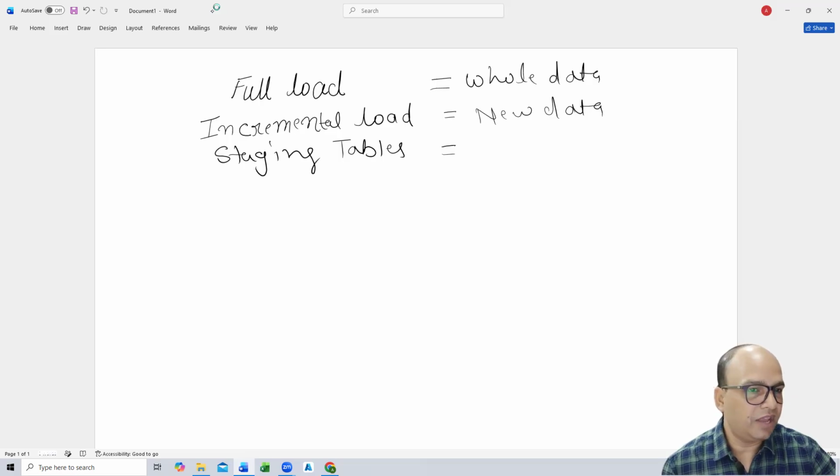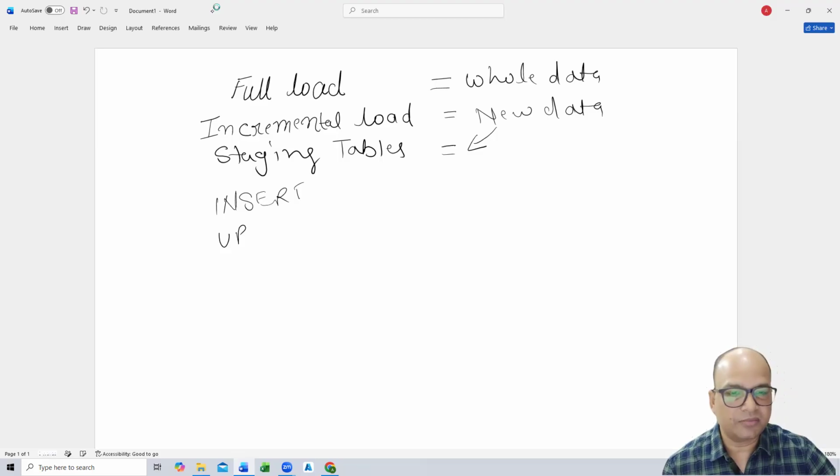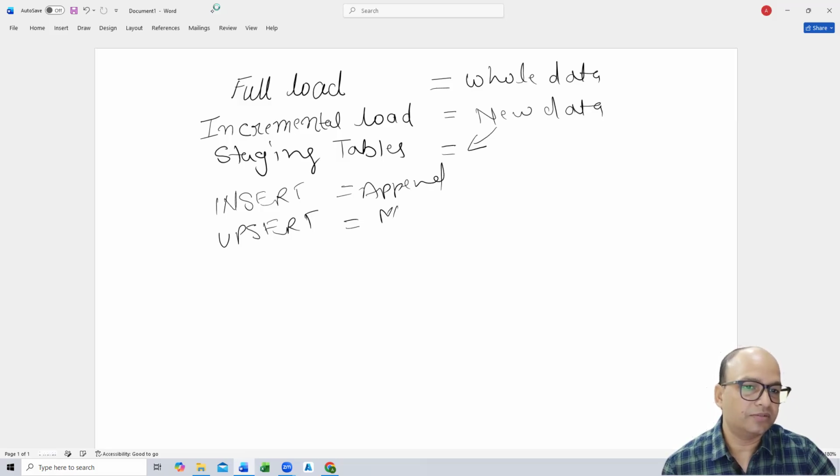Staging will have the new data, and then we will be learning about the insert. We will see the upsert. Generally, upsert and merge are the same. Just understand it. This is append, and this is merge. Yes, we also use the merge word in SQL. We will be looking at that.